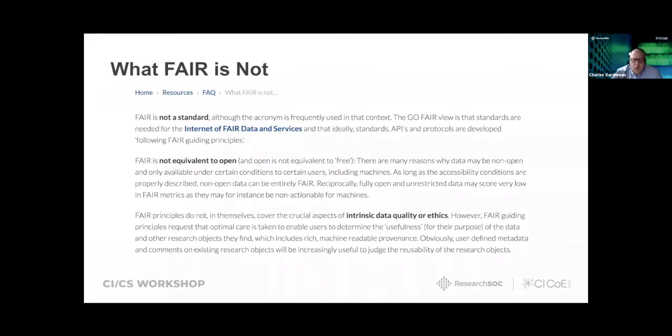What FAIR is not? So I think this is important. It's not a standard, okay? It's a set of guiding principles that can be implemented using many different standards, right? And so the community is free to figure out what FAIR is for them and what standards need to be applied to make things FAIR. But FAIR in and of itself is not a standard. It's open to other things.